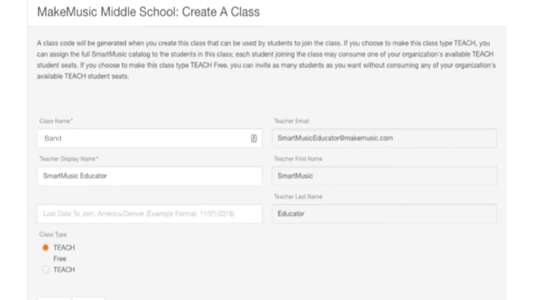Then at the bottom left of the screen, it'll say class type, and this is where you select. If you are only doing a trial and you only have teach free access, the teach access will be grayed out, and you'll only be able to create a teach free class. Again, that means that you and your students will only have access to the free content. If you're a paid customer and you select teach, that means you will have access to the entire catalog of content, and then you will be able to access that to assign to students.